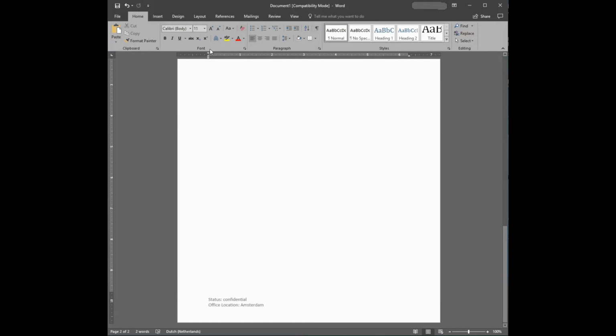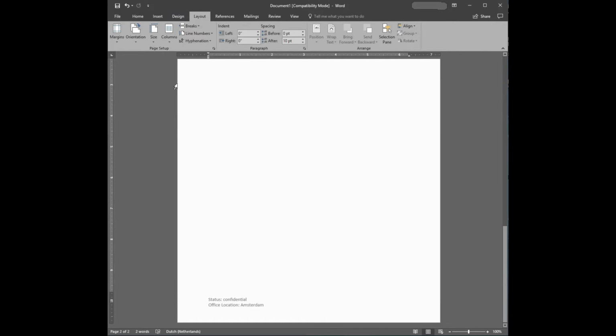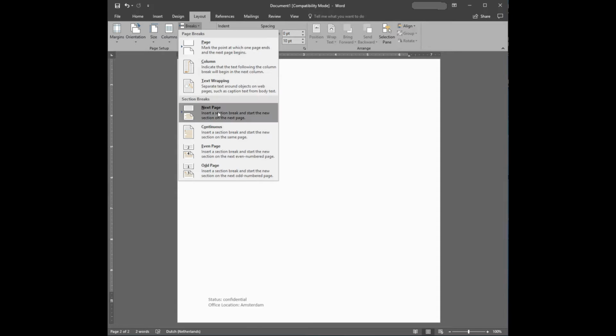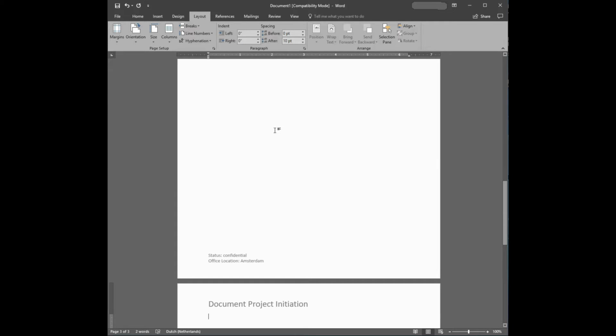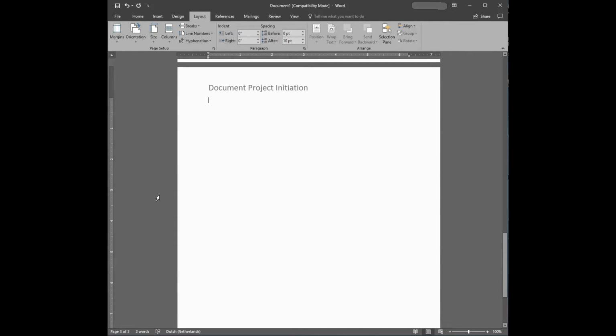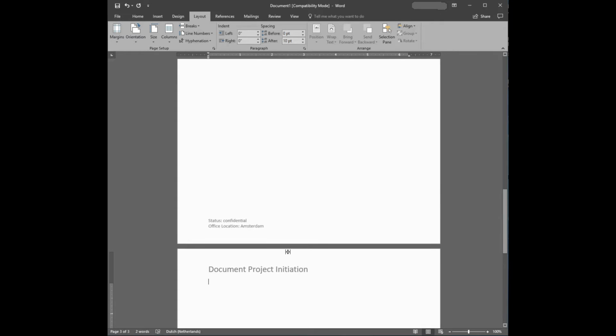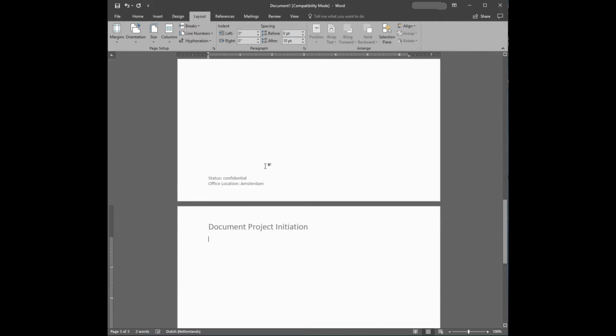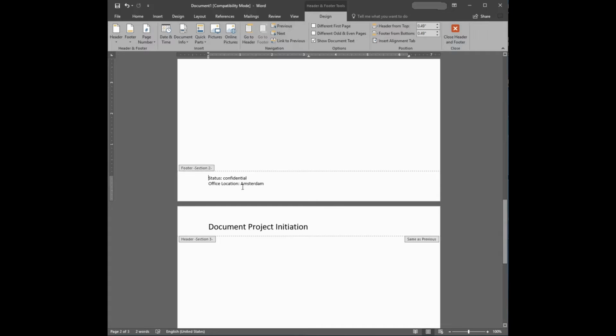So I'm going to click the main content, go back to the layout section, click on breaks, next page. So I now have 3 pages. You can see that right here in the bottom left hand corner of the document. And again, if I click the footer and the header, you see that it's the footer of section 2 and we have the header of section 3.